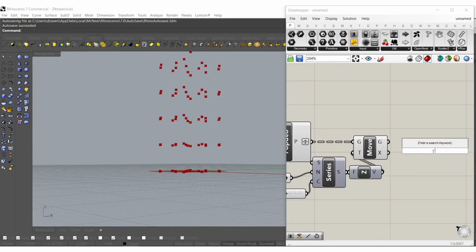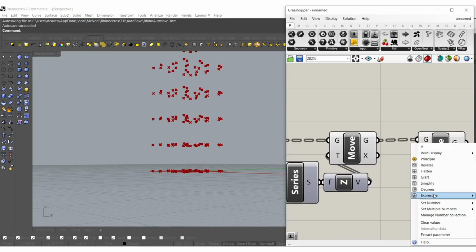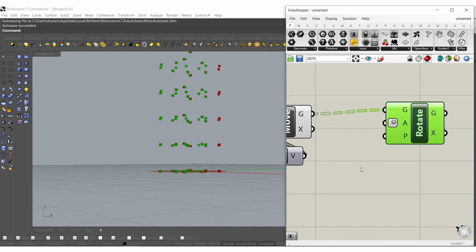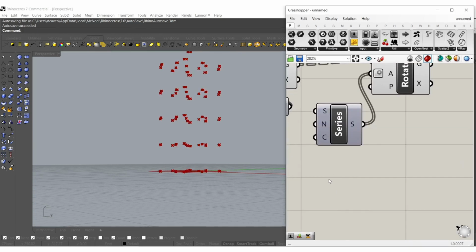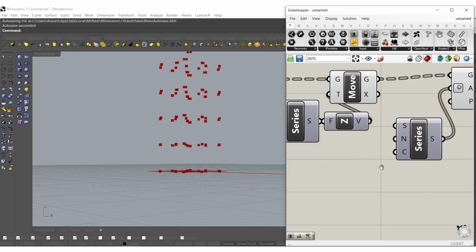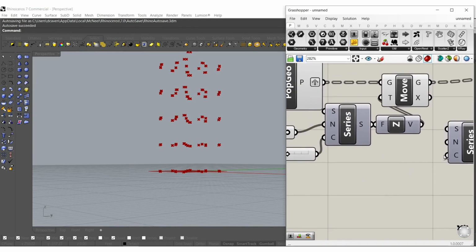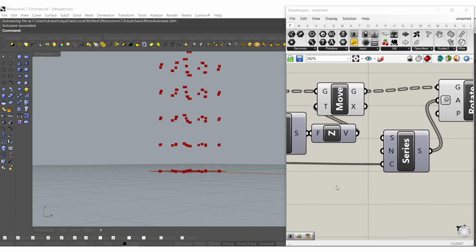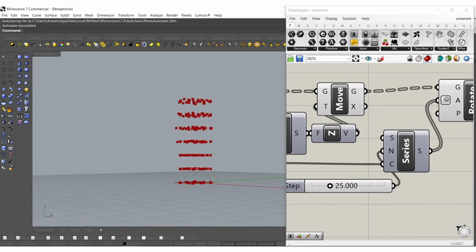Then from here, I'm going to type in rotate. And we're going to rotate those points. We'll change from radians to degrees. We're going to type in series one more time. Pop it into the point there. And from here, we're just going to put the count to the count on the first series. And then we'll type in 25 for the rotation here. We'll start to rotate those out.